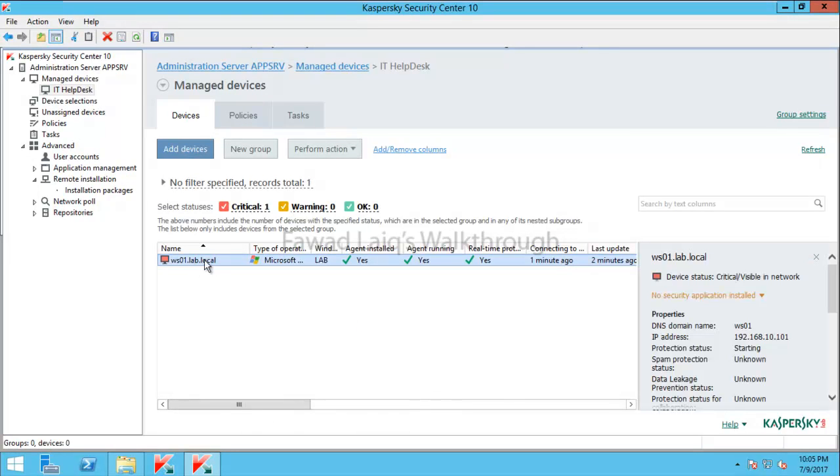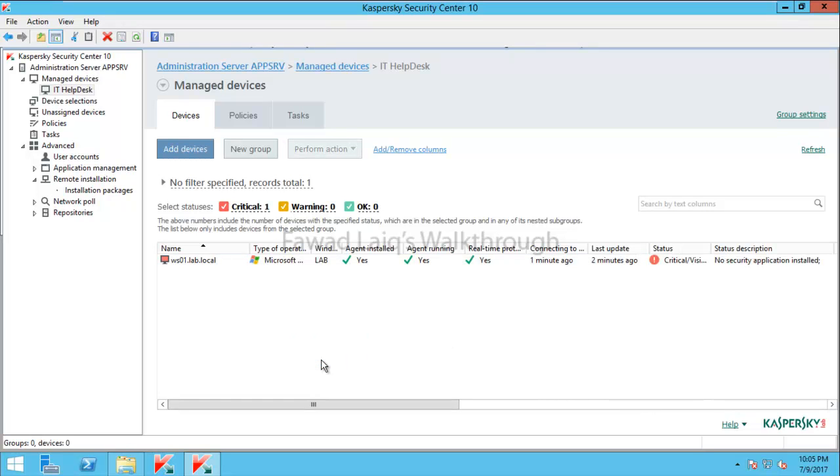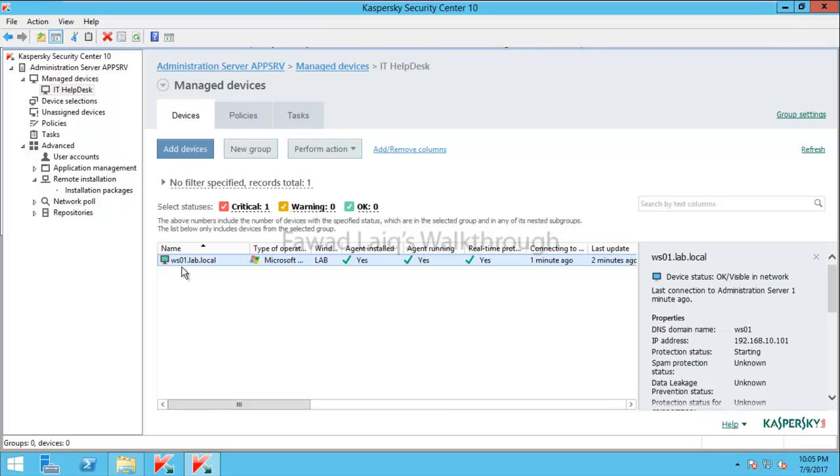See, you can see that this machine where we have installed Kaspersky Endpoint Security has appeared. It says no security application installed, which will also vanish once this agent reports back. So now installation of Kaspersky Endpoint Security along with network agent is completed through a standalone package. This was the tutorial for today.